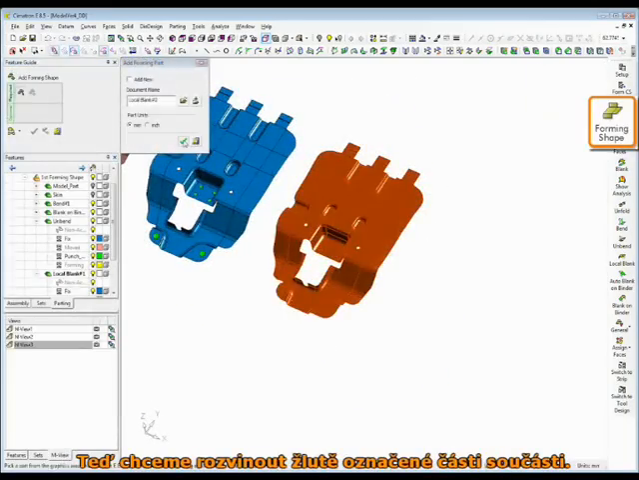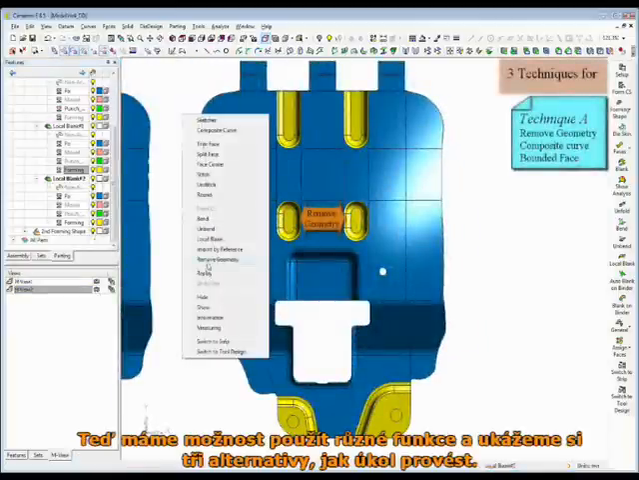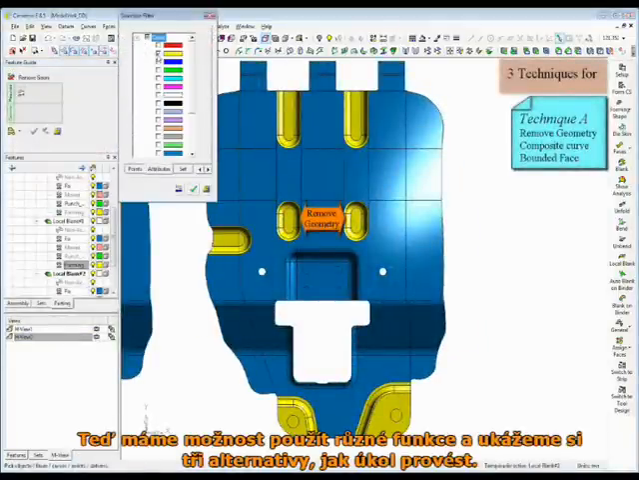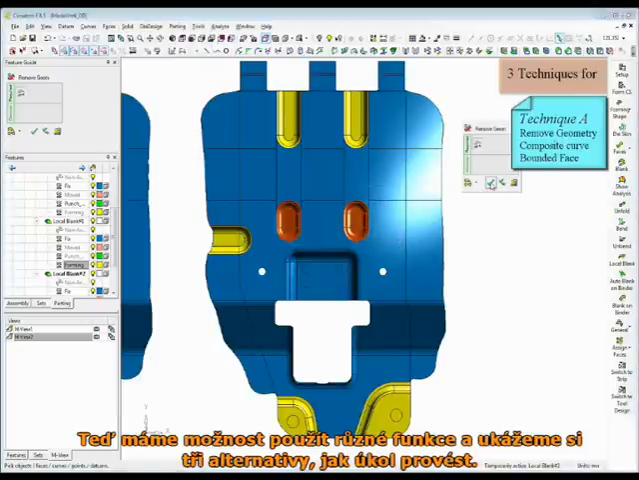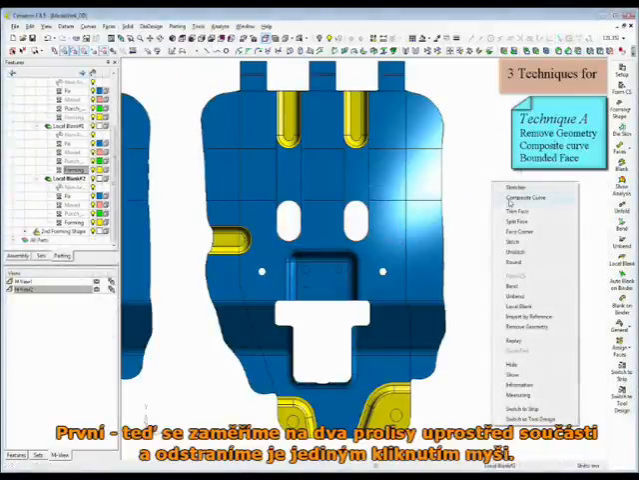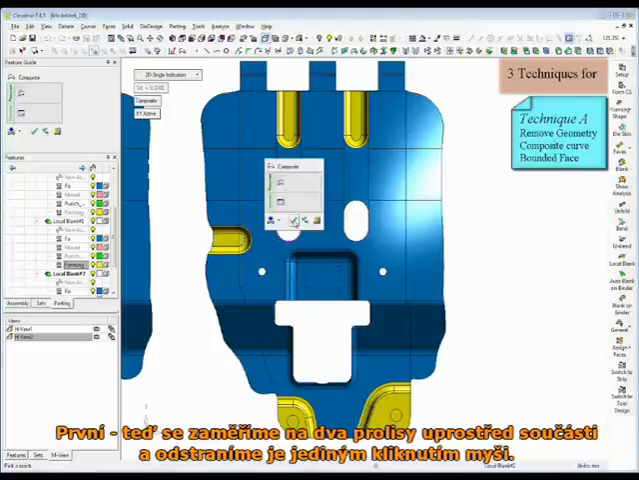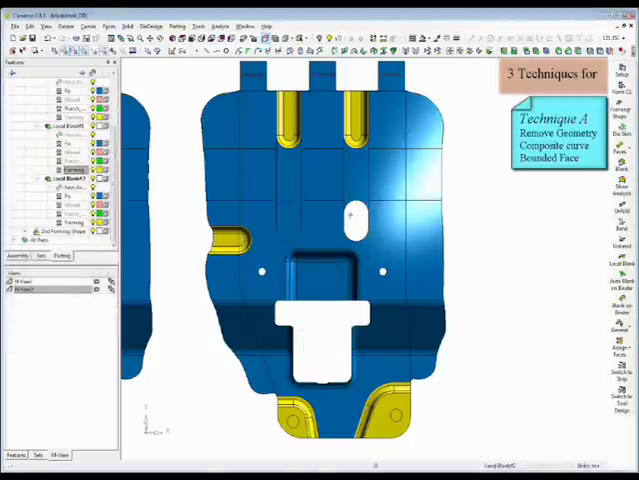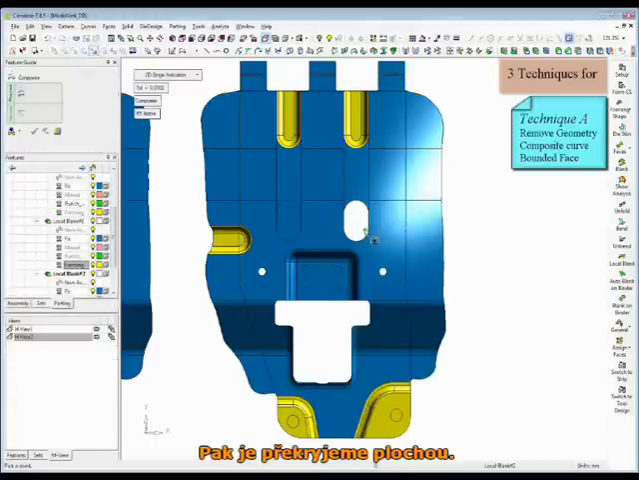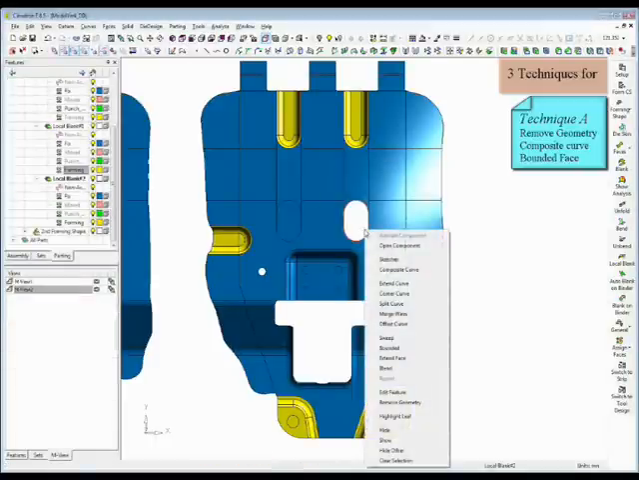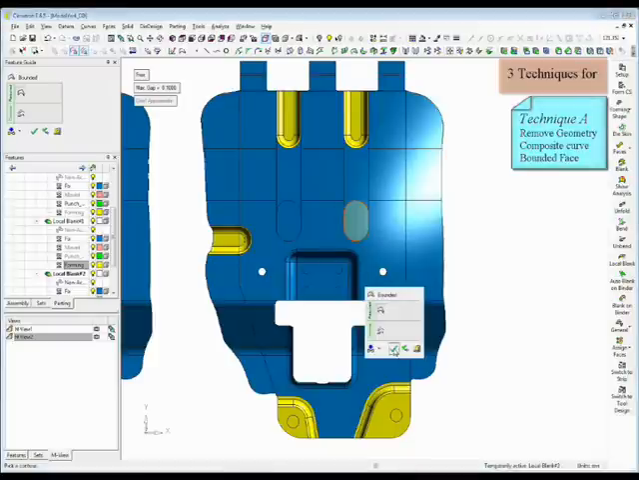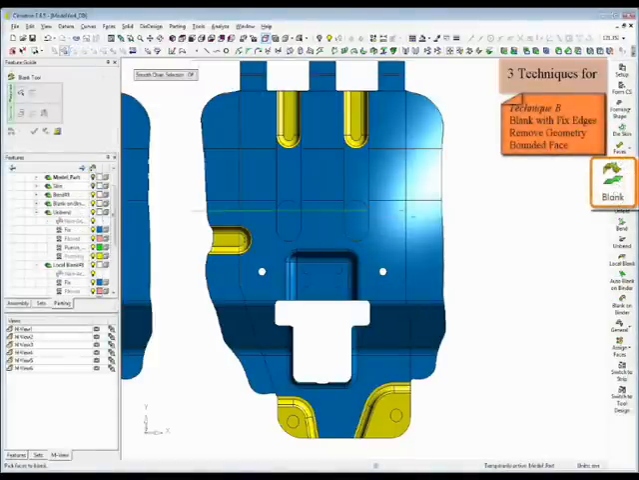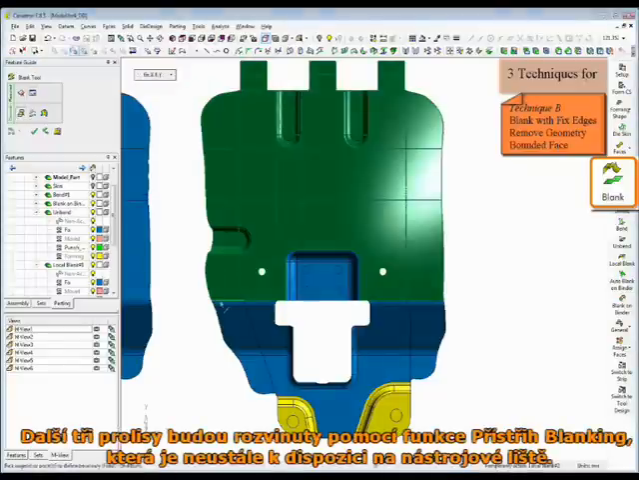We now want to flatten the sections of the part marked in yellow. We have the flexibility to use different functions, and we will demonstrate 3 alternatives to perform the task. First, we will focus on 2 dimples in the center of the part and remove them with a single mouse click. Then close them with a flat face. The next 3 dimples will be flattened out using the built-in blanking functionality, which is always available from within the toolbar.